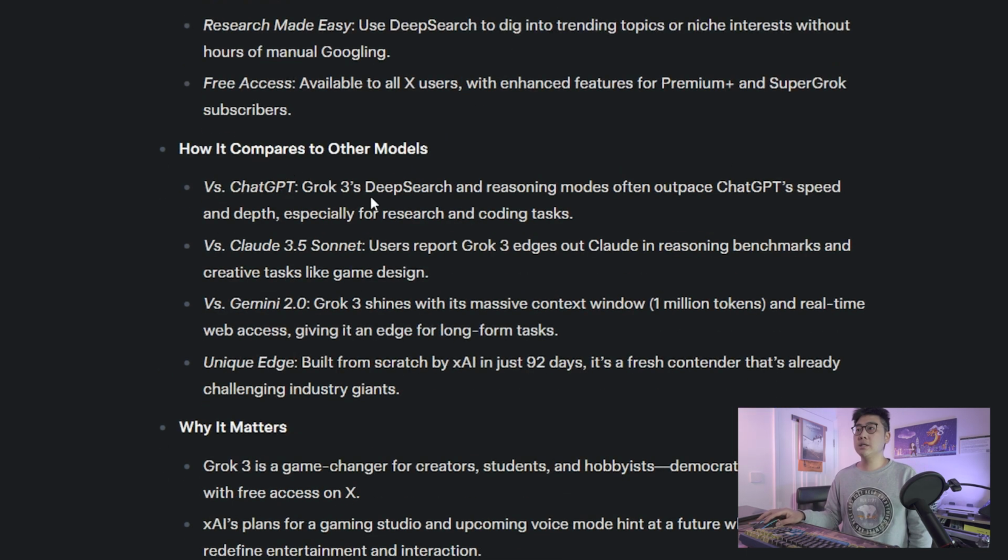To ChatGPT, deep search and reasoning often outpace its speed and depth, especially for research and coding tasks. Compared to Claude 3.5 Sonnet, users report it edges out Claude in reasoning benchmarks and creative tasks like game design, which we'll check out later. And then compared to Gemini, it shines with a massive context window, 1 million tokens, and real-time web access, okay? And its unique edge is that it was built from scratch by XAI in just 92 days, which is actually quite impressive. It's a fresh contender that's already challenging industry giants, okay?